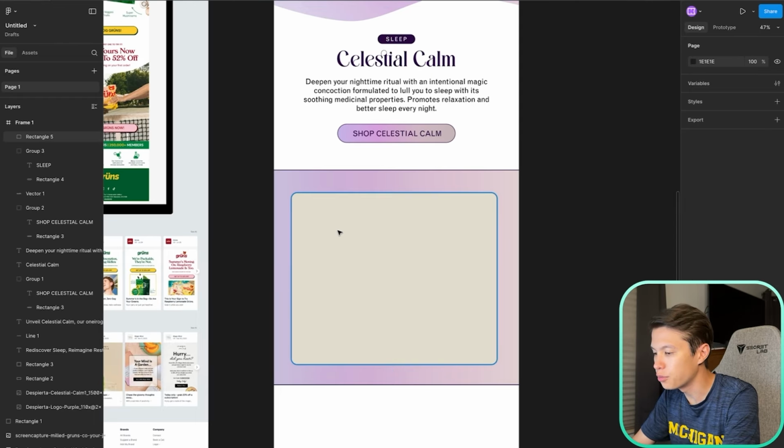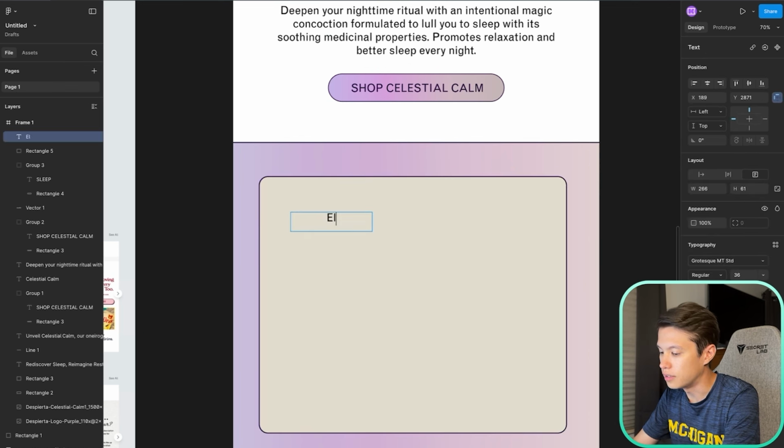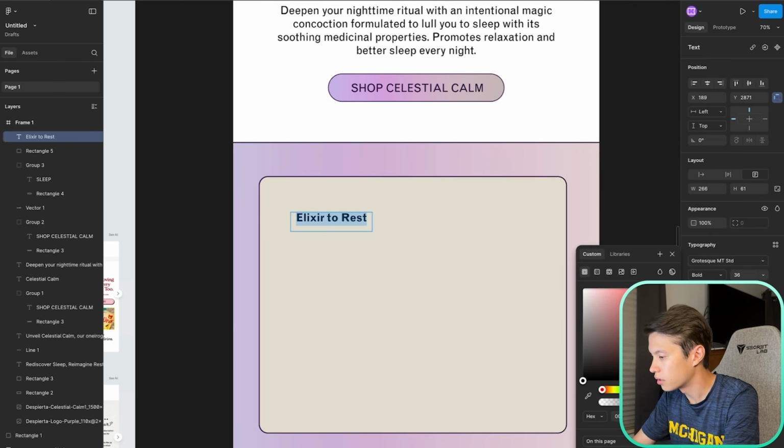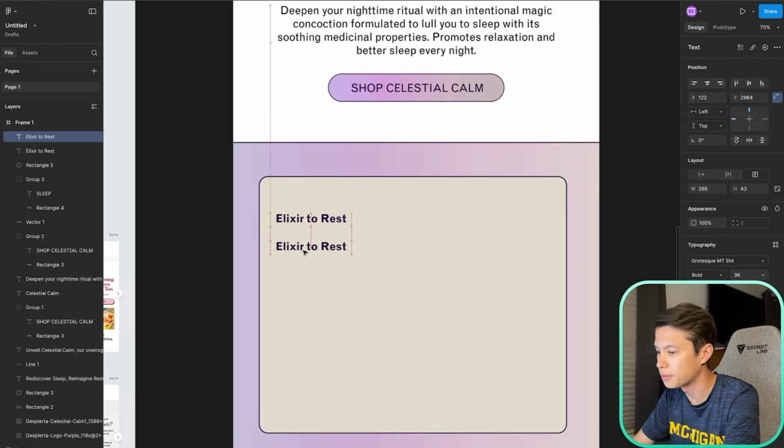Perfect. All right, so let's get the review in here. So let's put the text in. Elixir to rest. We're going to bold that out. Looks great. Let's put this to our purple. Looks perfect. We're going to use a very, very similar format to what the actual review itself looks like. Let's copy and paste this out. Let's unbold this. And let's pull the review from the actual site.